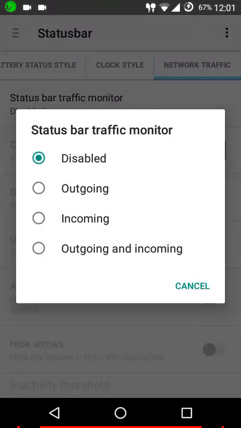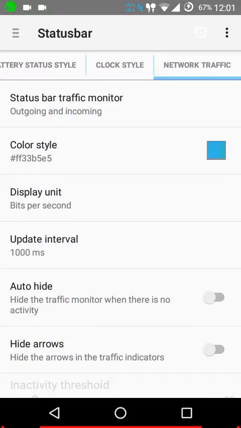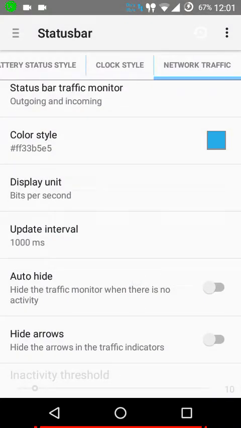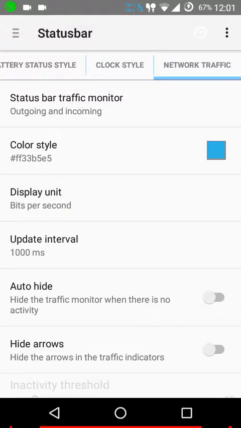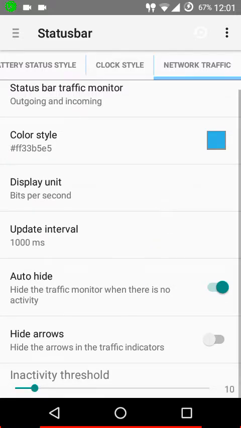Then you have your network traffic. If you want to show both the outgoing and the incoming traffic, then you can check in the last option, or if you want to show either of the two, then you can check the respective options. Then you have your colors. You can customize the color of the status bar traffic monitor. Then you have your display unit, bits per second or bytes per second, update interval, and then you can also auto hide the network traffic in the status bar when there is no data exchange going on, and then you can hide the arrows if you want to. And in the end we have the inactivity threshold.